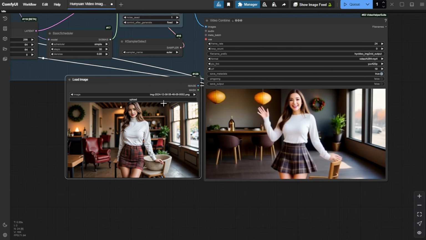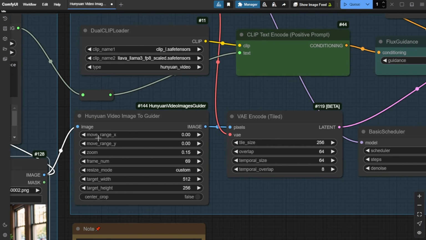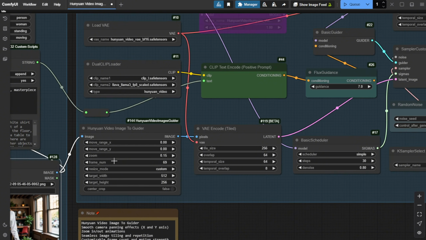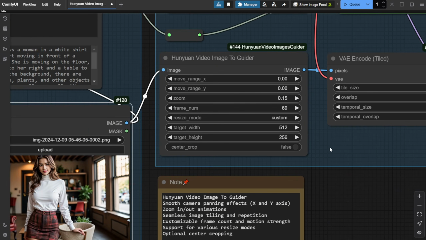I've also added some settings here. We can move the range on the X and Y axes, zoom in and out, and of course pass in the number of frames. I call this the frame num. Then I resize the image here as well. So we don't need multiple nodes for resizing the image, passing it into the image input, and doing more duplication steps. Instead, it's all in one node.